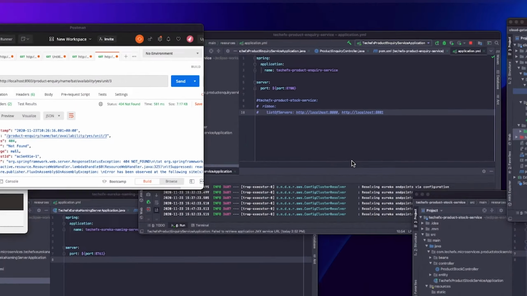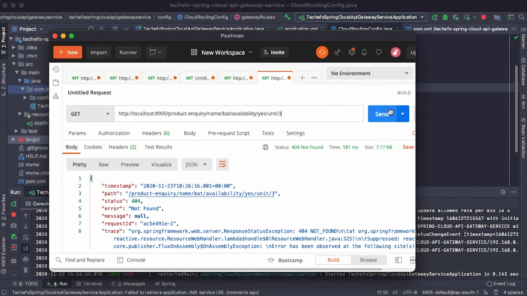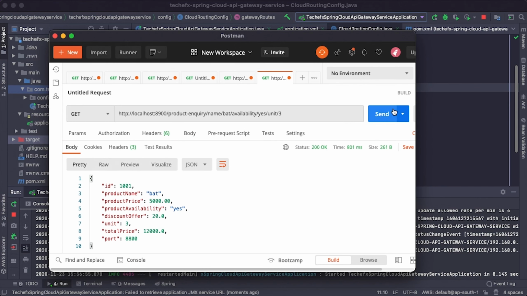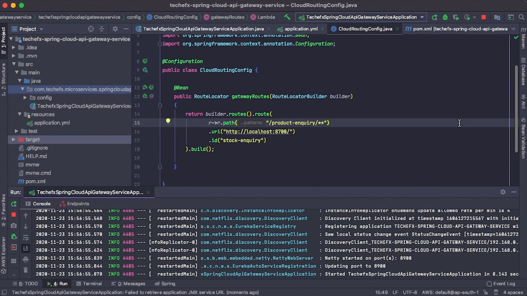So now service is up. Go back to Postman and hit the same URL. You are getting the data, right? So this is the data we were expecting, from all these three instances. So now let me recap. We discussed how we can configure routing. First way is to do it through application.yaml, and second way is to write a config file with the help of RouteLocator.